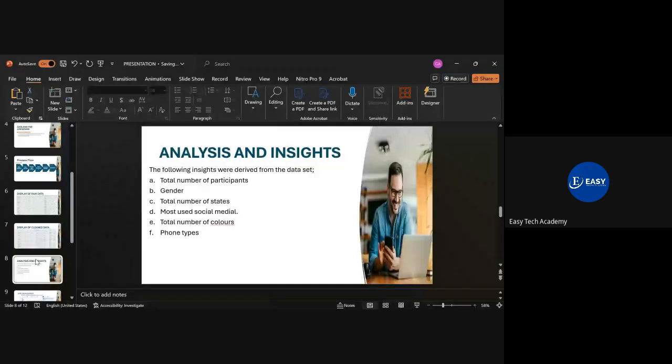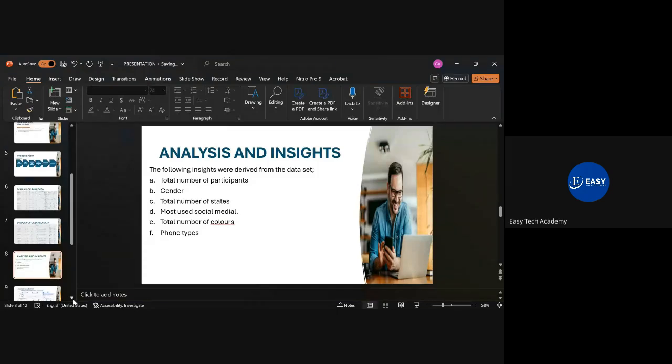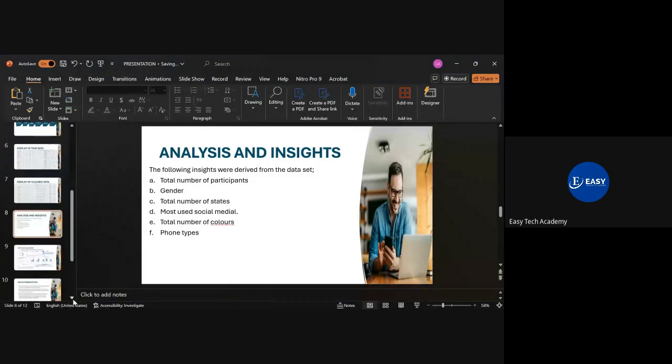Good. So slide 8, when you say analysis and insight, I'm just saying total number of participants. And what is that number? What is the total number? So you just like left me. And when you say total number of states, most use social media, I'm not seeing the figures or the numbers or the value. I'm seeing gender. So it's like incomplete. You say phone types, you don't mention any. So it's almost like incomplete.